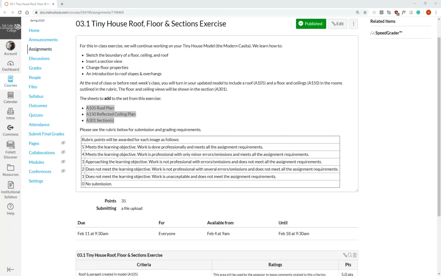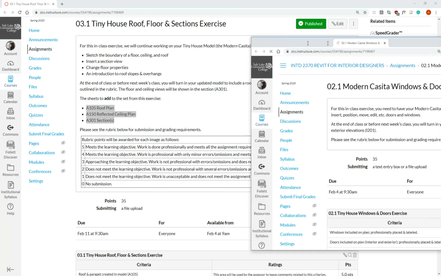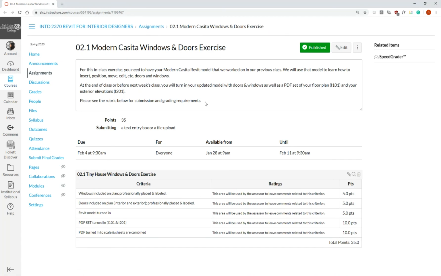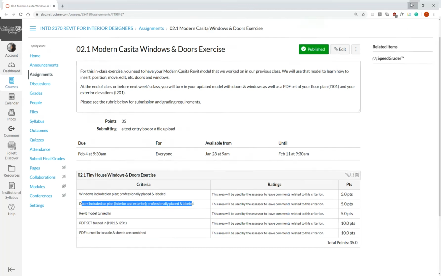Let me check 2.1 real quick, because since we're skipping this, I'm adding it to this. I just want your floor plan to show your windows and doors and to also have your tags professionally placed and labeled. You guys good with that for next week? Carol, did I see a finger up?